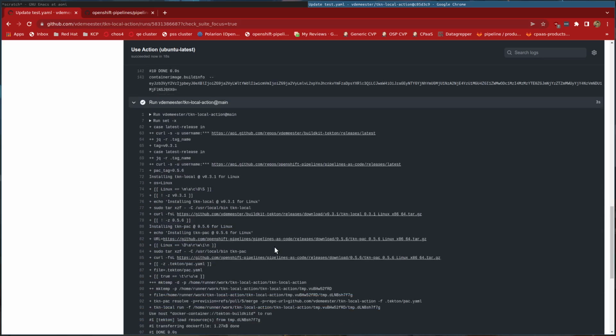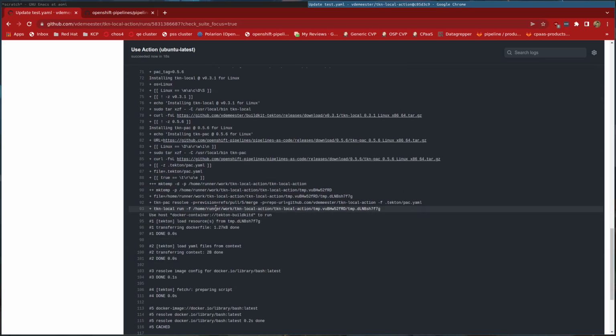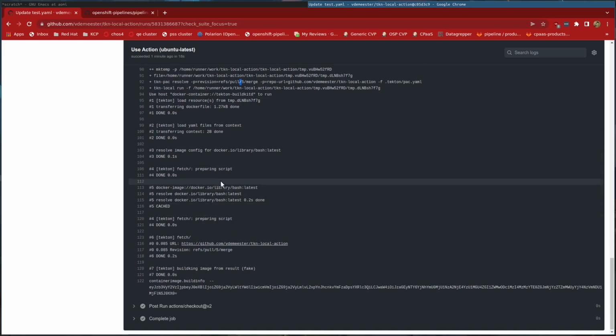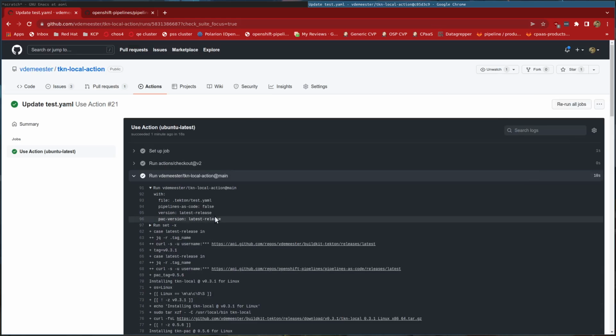Similar to the other one, except this time we ran tkn pack resolve with the reference revision and repo URL, and we passed this generated file to tkn local, and it executed it as well. We can see it did print the echo and the revision. And yeah, that's pretty much it.